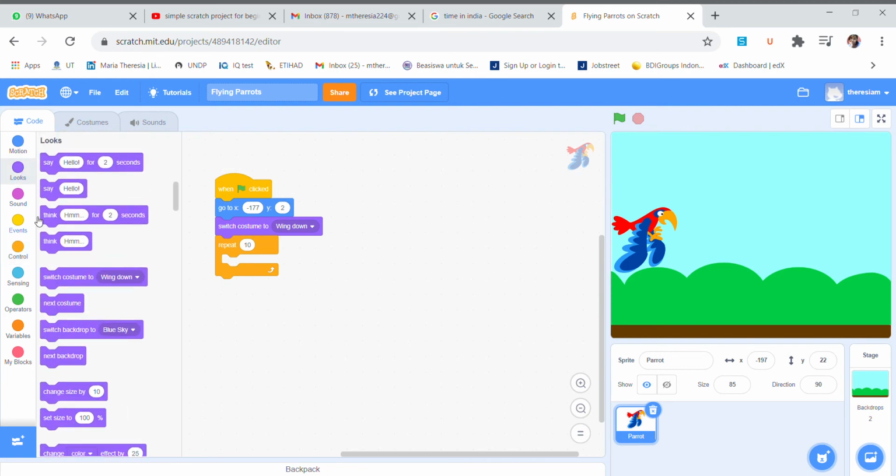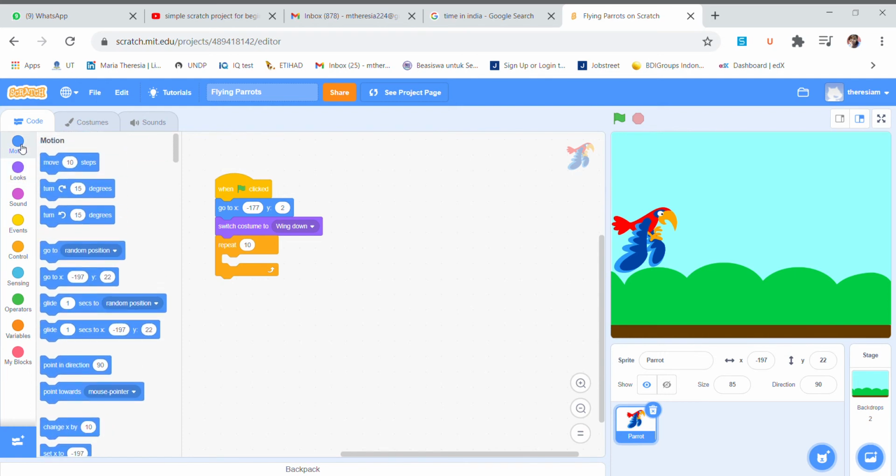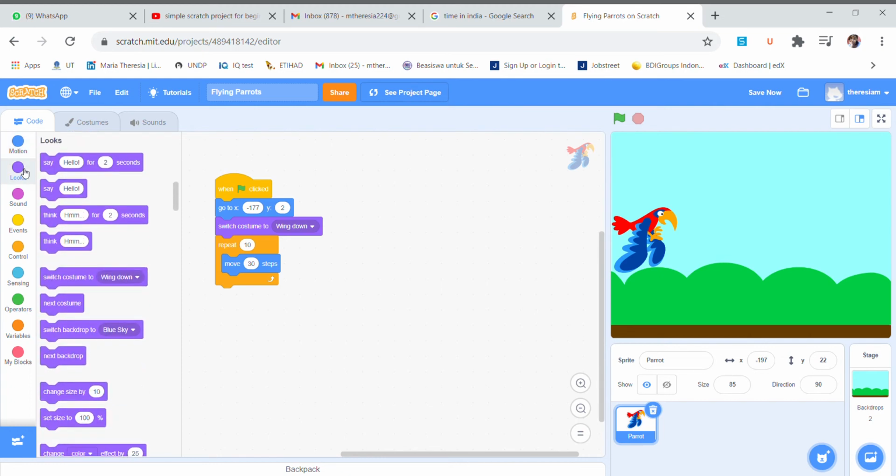So let's again switch the costume. Oh, first we need to make it move, right? Let's make it move, let's say 10 steps. No, because I want it from this end to this end, it might take like 30 steps perhaps. Okay, let's see. And the next coding will be, sorry, I wanted to switch the costume. I wanted to keep on switching, so let me just put this. Looks. Okay, I wanted to keep on switching.